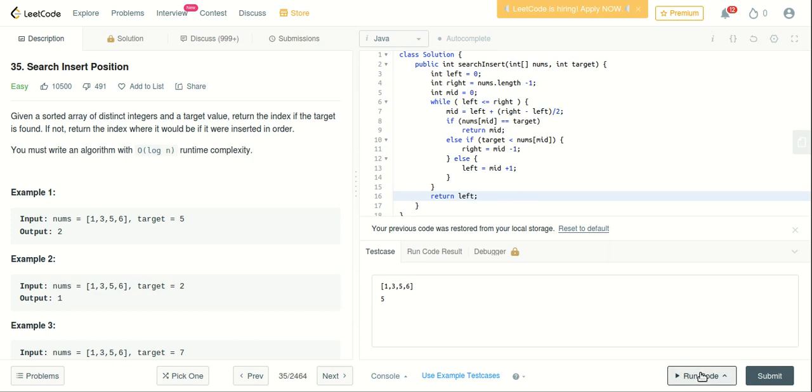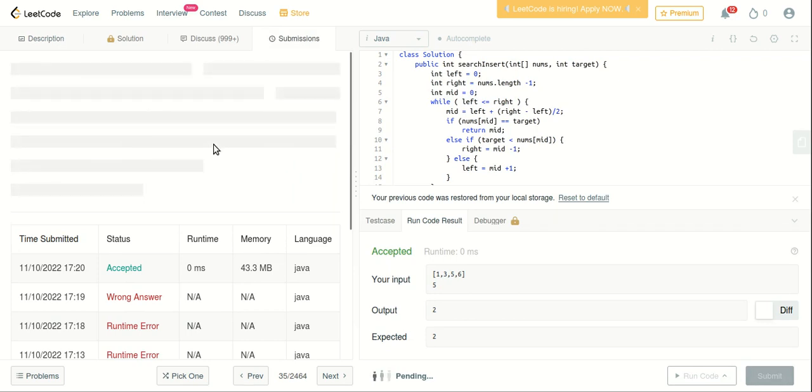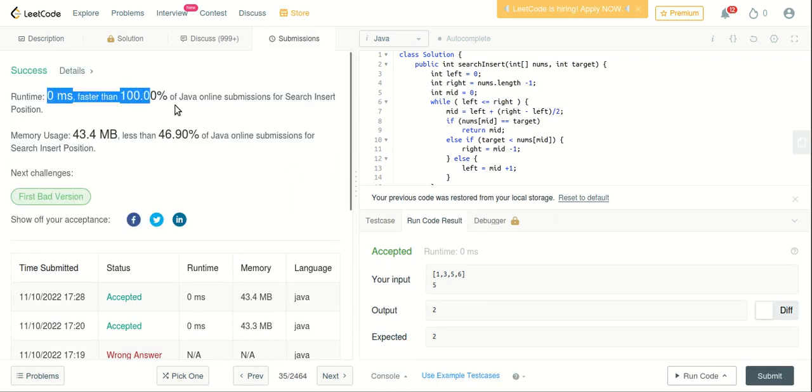Let's try to run it. This is successful. Let's try to submit it. Okay, so we are able to run it in 1 millisecond, which is 100% time.